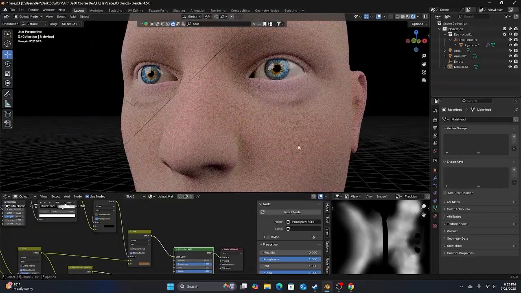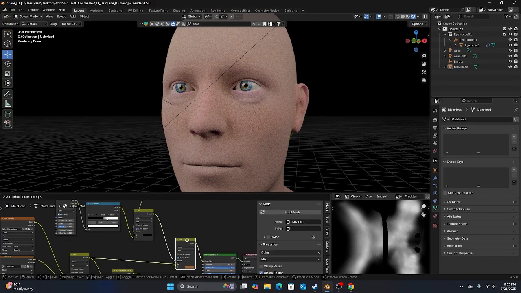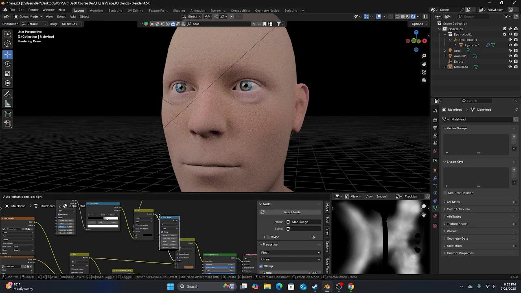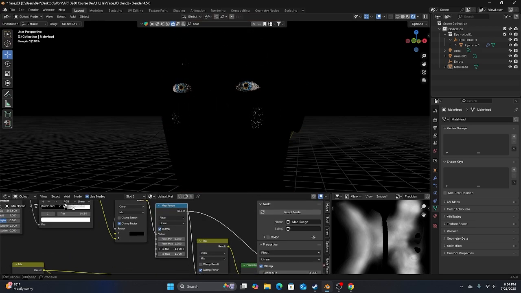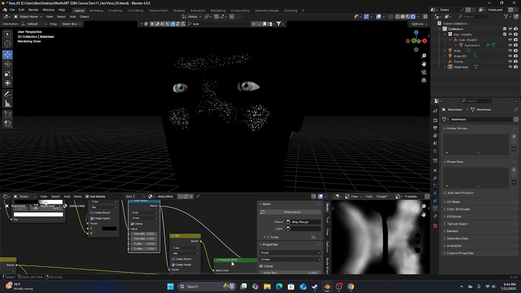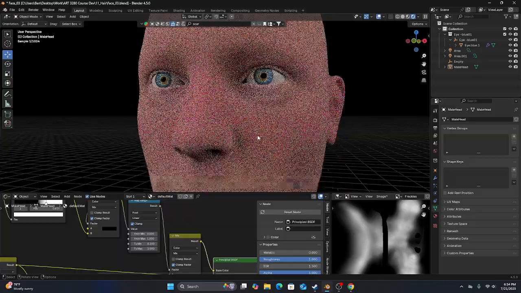And if I wanted more control of where my freckles actually ended up, I could add a mapping node, a map range node, plug it in here. And this would just let me play around with the values a little bit more. So if I wanted to make them a little less obvious, I could bring down the min value. But it just allows me to add a little bit more detail and complexity to my skin texture.